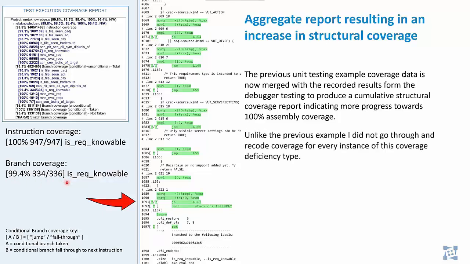Do note, unlike the previous example, I did not go through and fix all the stack check fail calls or other calls of that class for this function, so we did not reach 100% coverage just because of the effort involved in chasing each one down individually and exercising them in production.